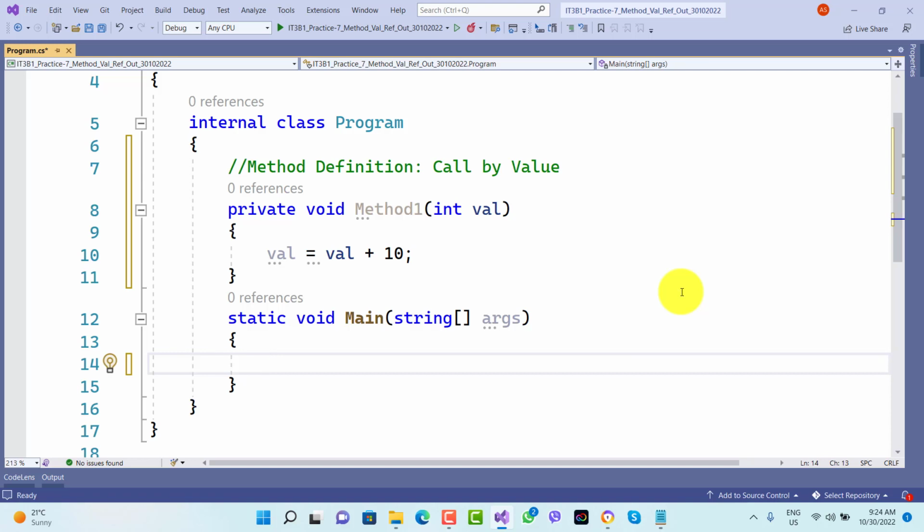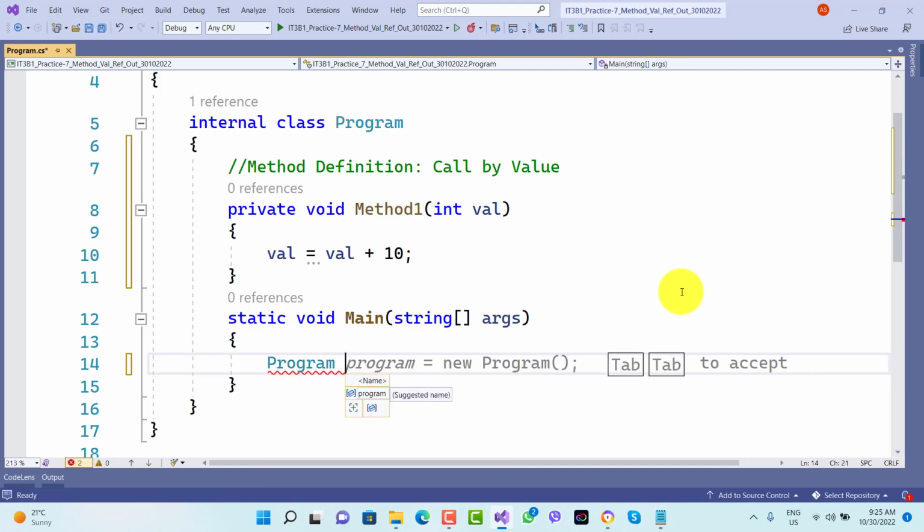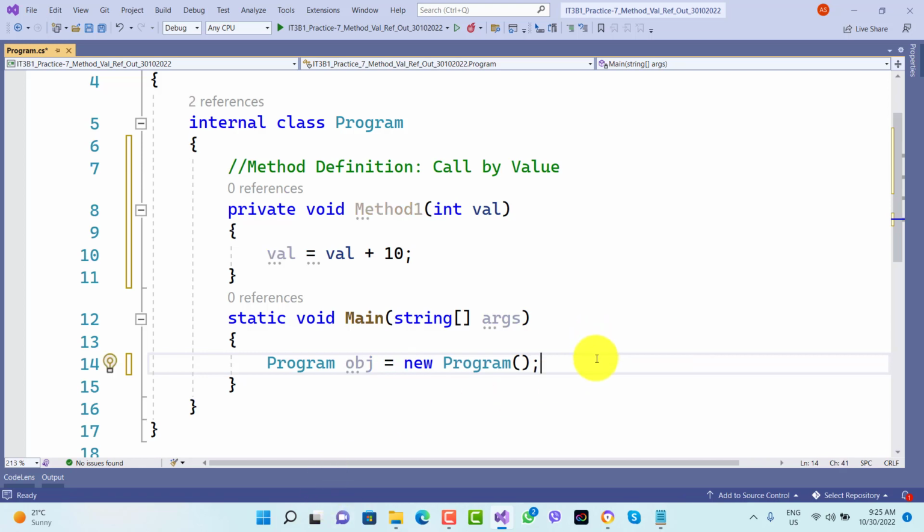So to call the method, first we need to create an object for the class. Yes, so create an object. And if you don't want to create an object, you can make the method static. If you make the method static, there is no need to create an object for this. Okay, but here we are taking the object first. Program is a class name, obj is an object name, then new is a keyword, and program constructor. This is the way of writing an object.